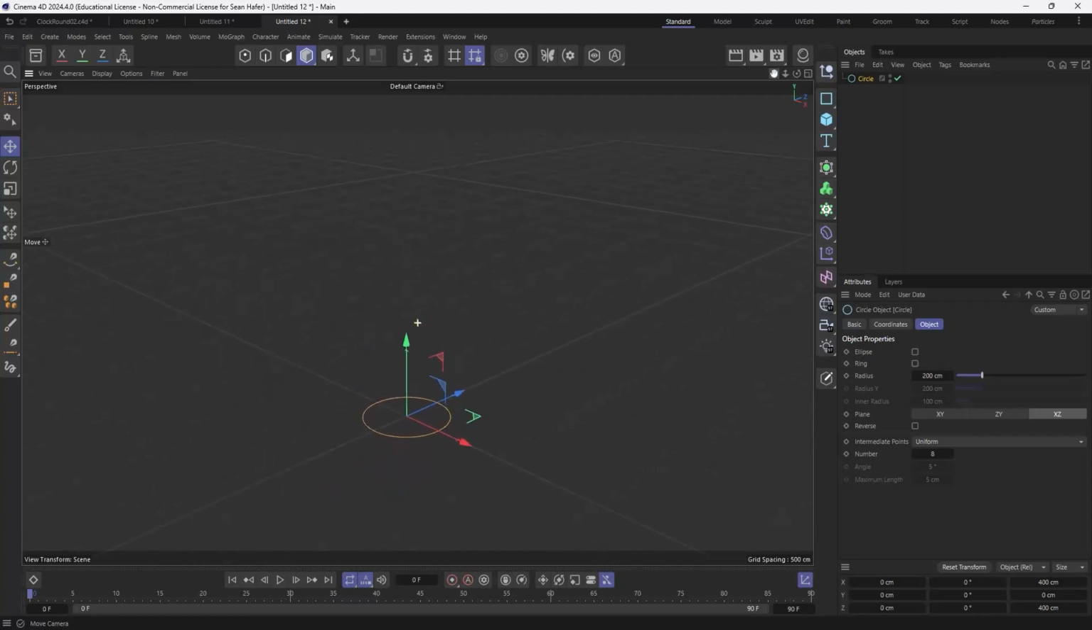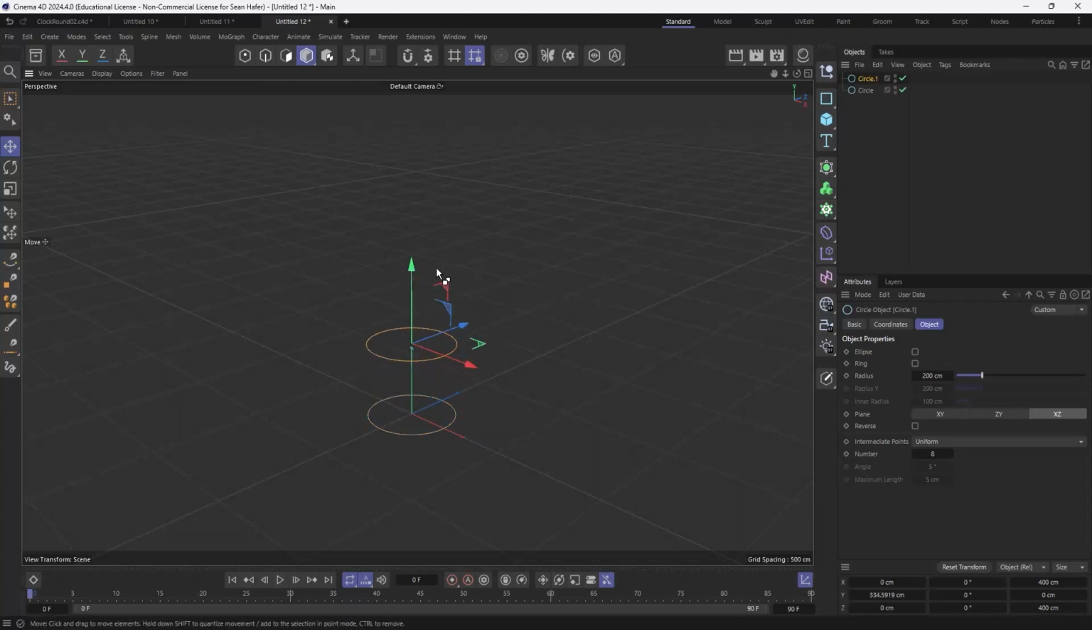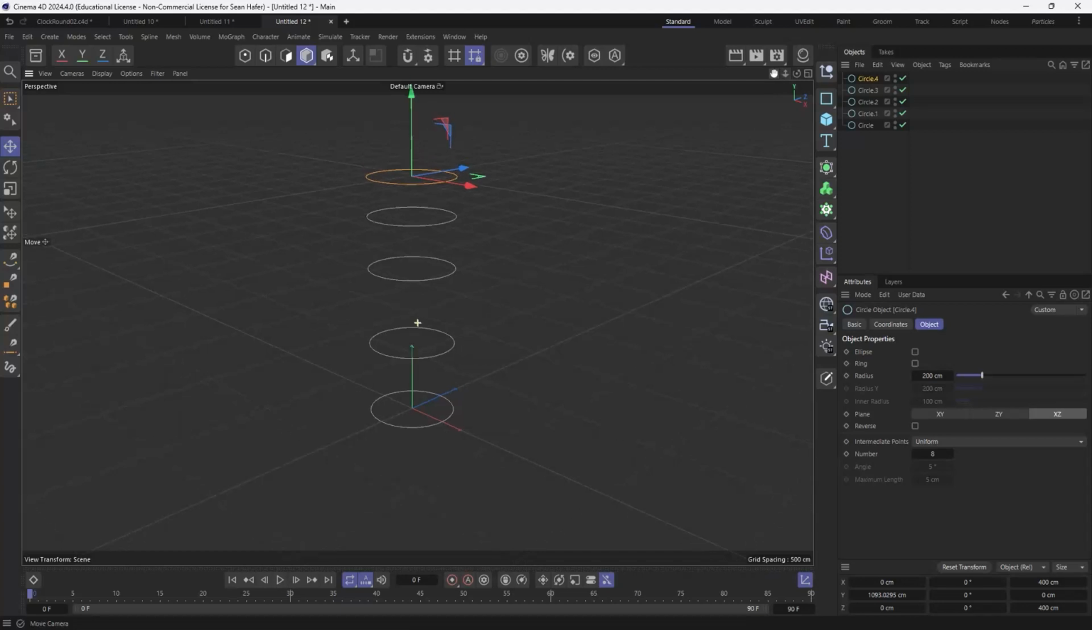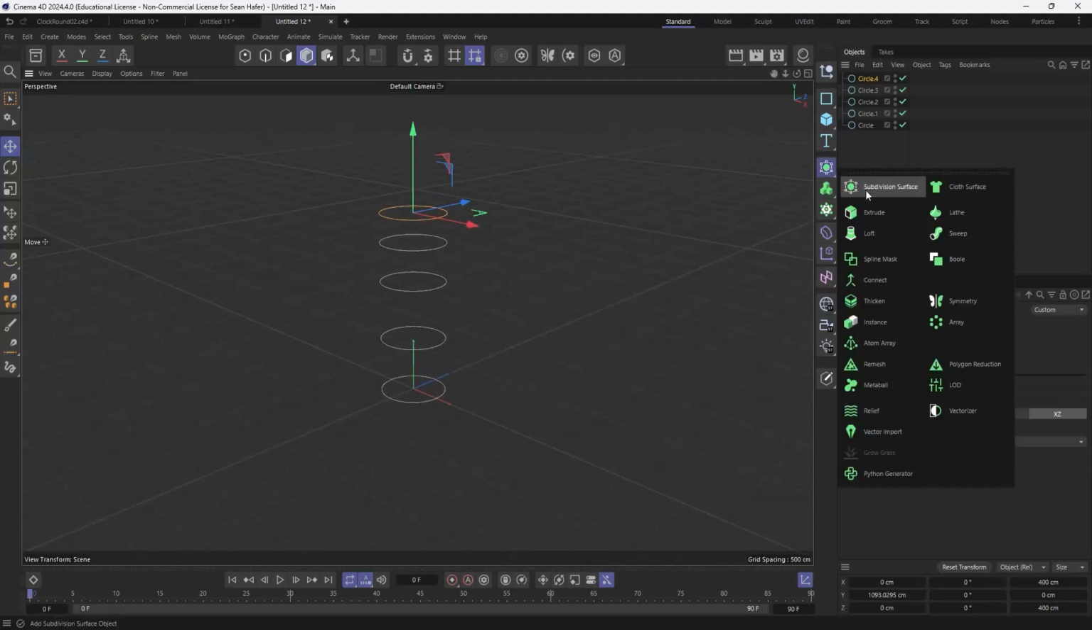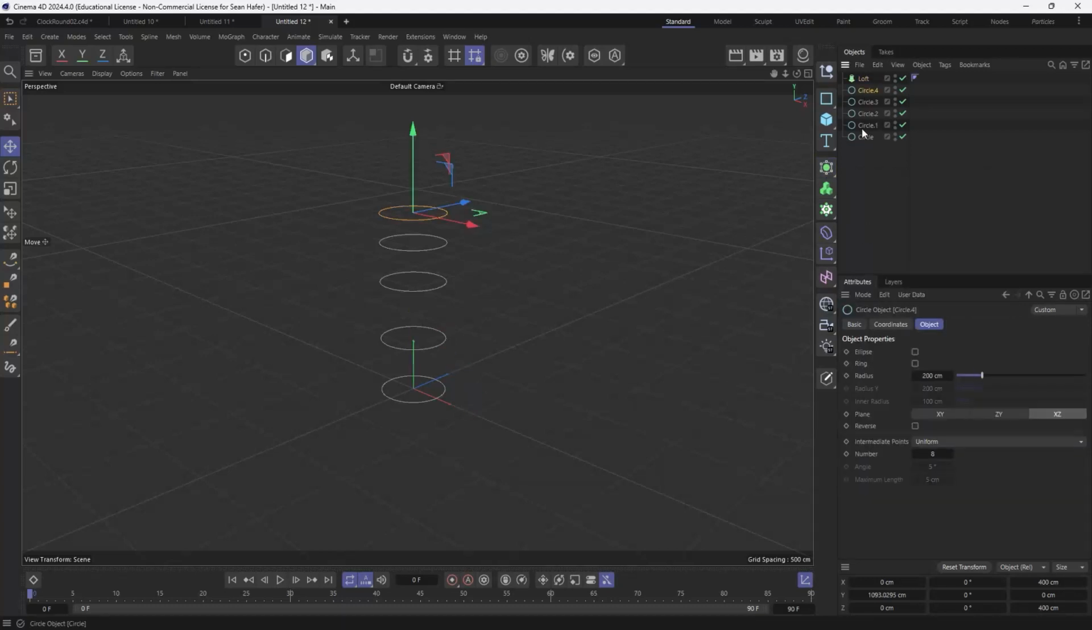Now what I'm going to do is create a bunch of copies of this, and there's different ways we can do it, but I'm just going to use the command key and drag. So I'm going to hold down command, hover over my Y, click drag, do it again, drag, and just drag a couple up. Okay. So now what I want to do is create a loft object, just right here, and shift select all these and drag them into the loft.